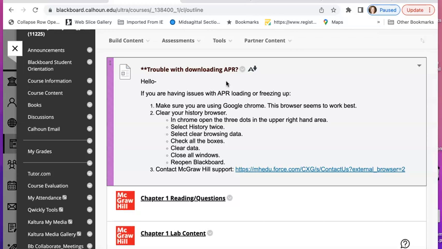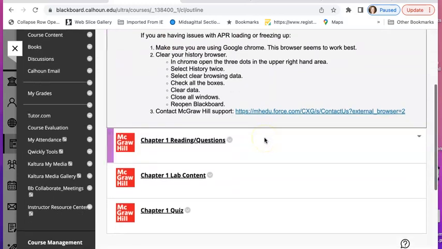1, make sure you're in Google Chrome. 2, you might have to go in and clear all of your browsing data, all of your caches, clear everything, close everything down, open it up, and this fixes the problem 99% of the time. If it doesn't fix it, you can email me and let me know what's going on, and you can also right here select the McGraw-Hill support. They have a chat, they have an email, they have a phone number, so lots of help. We can figure it out.